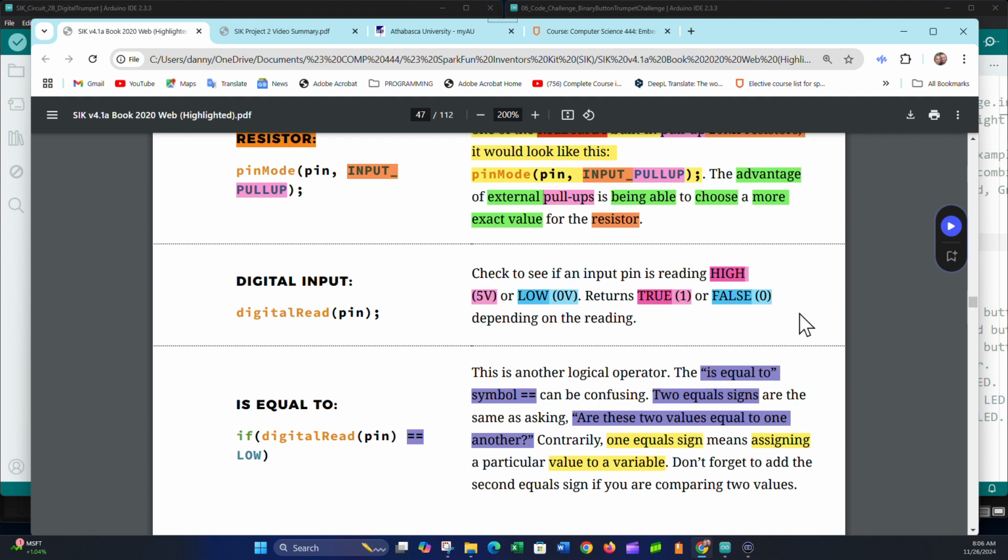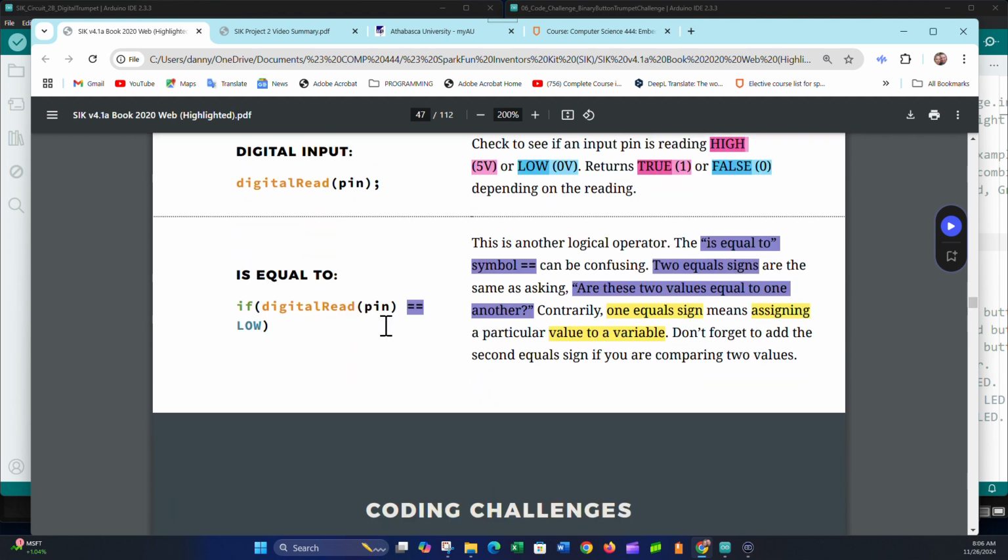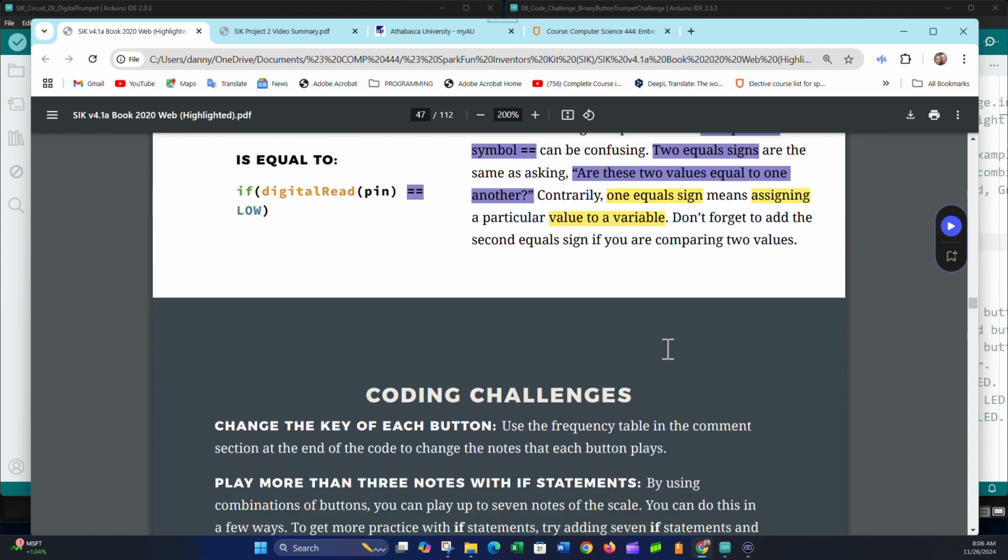False is 0, which represents low. We're checking to see if something's equal to something, so we go if digital pin equals low. This equals symbol, which is the double equal sign, as opposed to a single equal sign, which is an assignment operator, basically lets us compare two things together. So we see, are these two values equal to one another? One equal sign means assigning a value to a variable, keep in mind.